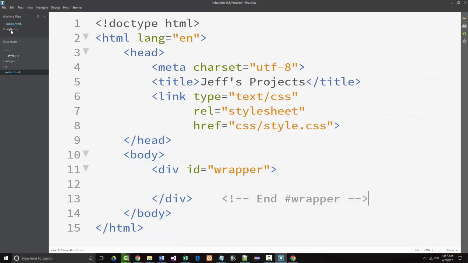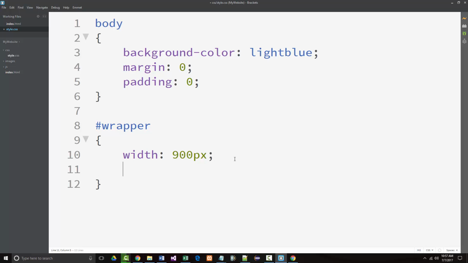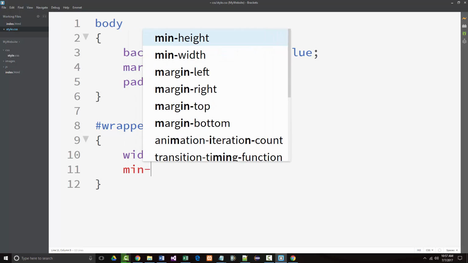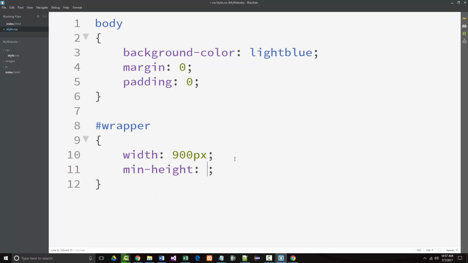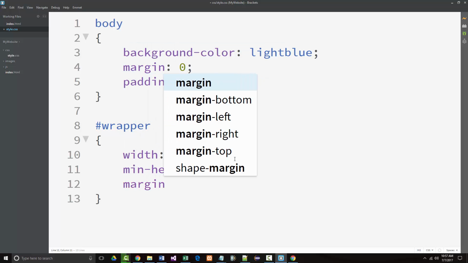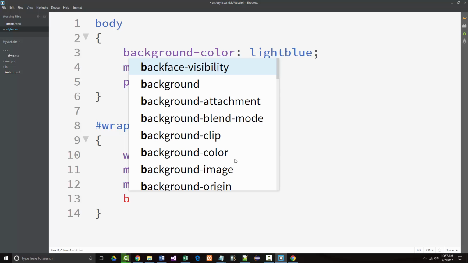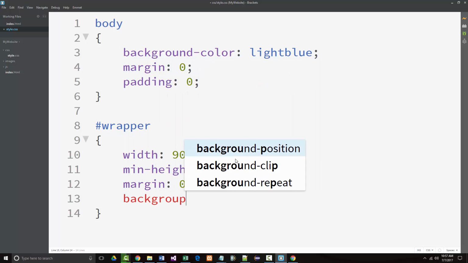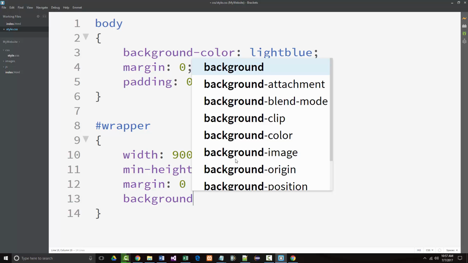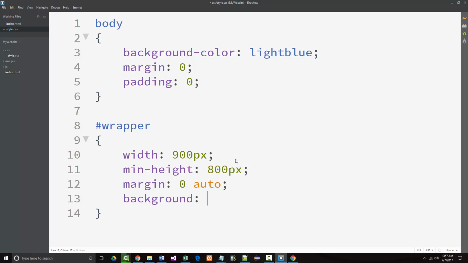I'm going to get rid of all these old ones here, and we're going to go back and keep adding to our style sheet. So we want the minimum height to be 800 pixels. We want our margin to be 0 auto, which says center this on the page. Our background to be white, which is pound F, F, F, F, F, F.